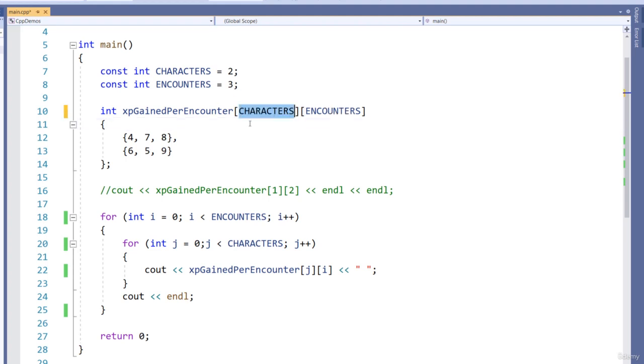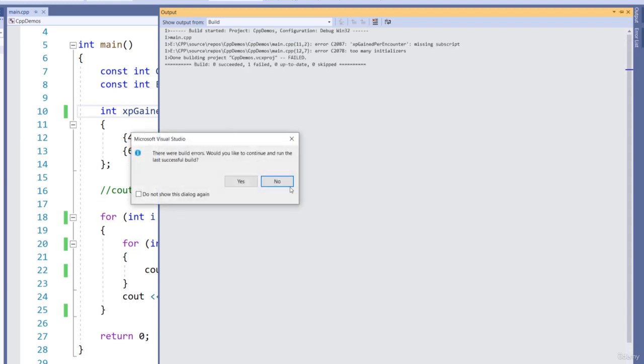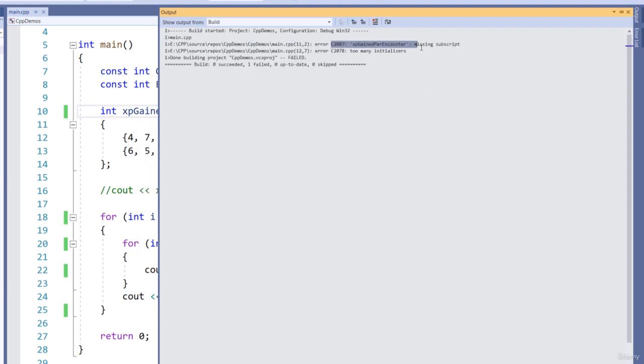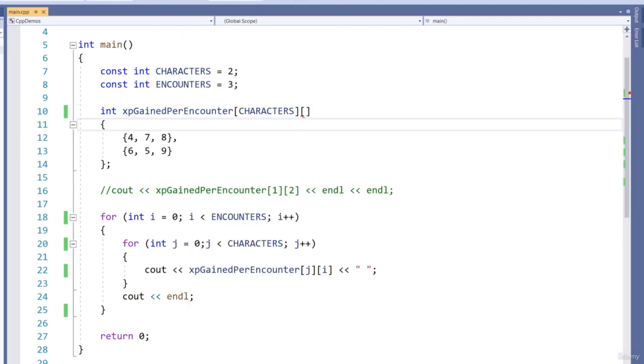Alright, I'll undo that. I'll remove the second one, and we get an error: missing a subscript. What you can do is remove the first one, so the compiler can deduce the size that it has to set aside for that first list, but it cannot deduce the size for the second one. So even though it might seem obvious, and even though we initialize it right here, it cannot deduce the size for the second list. So we need to make sure to declare the size for the second subscript.